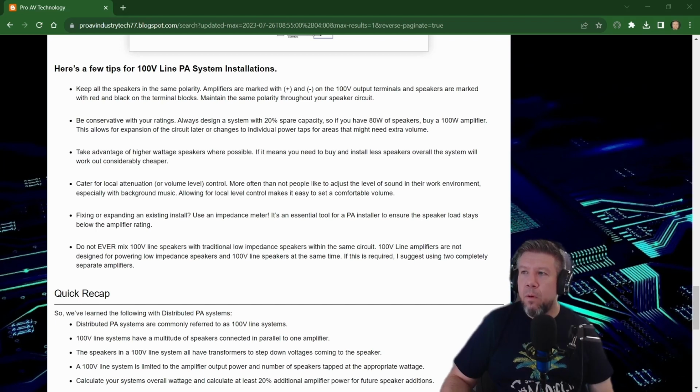Also, always leave a bit of extra power, is my suggestion. If you want to add on speakers at a later stage and you don't want to upgrade the actual amplifier, always leave a little bit in reserve. If, for instance, you've got a 100-watt amplifier, make sure that you only get up to about 80 watts in terms of capacity. So always leave about 20% spare capacity on that amplifier.